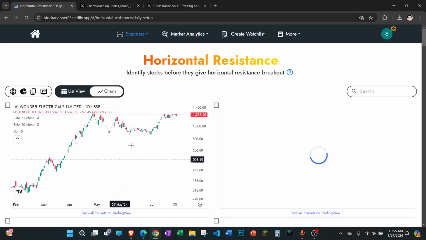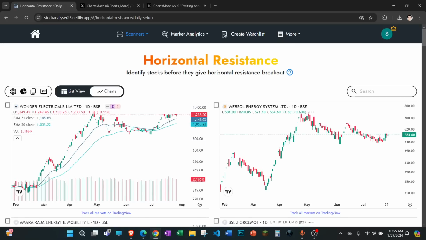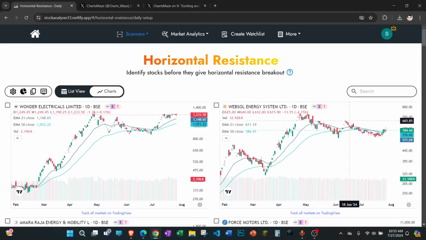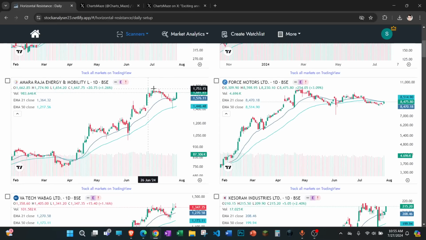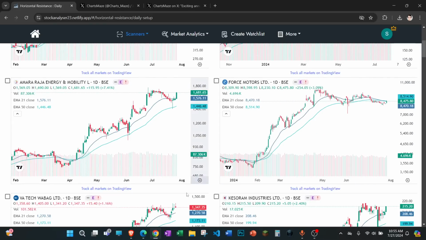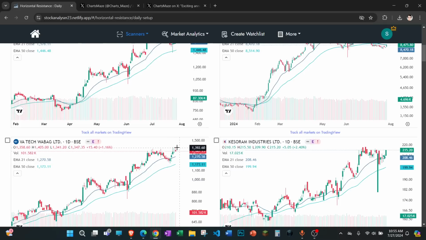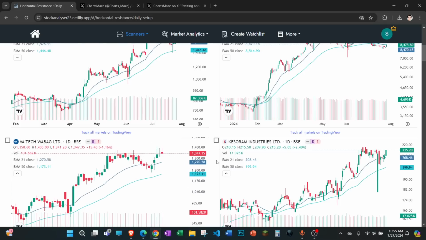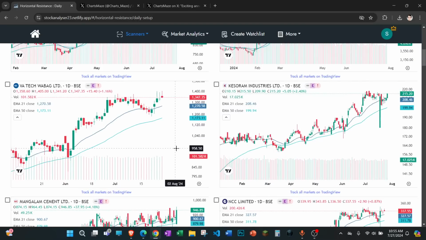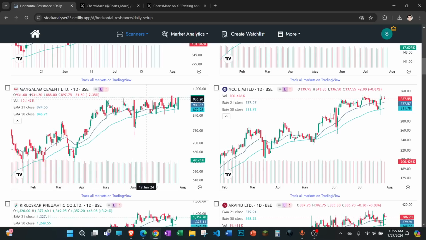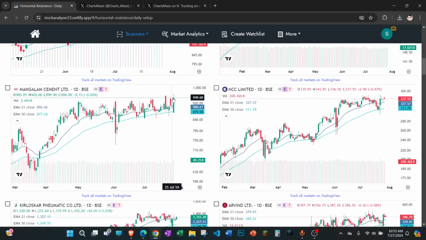So here I can simply get, see this one, Wonder Electrics, you see a very clear resistance here that we have. Web Sol, you can draw a trend line from here, or you have a simple resistance area that you have here. Amara Raja Batteries again approaching the previous high, again a simple horizontal setup. Wabag Tech again, there's some bit of supply coming in here, but you can clearly see that it is a kind of a horizontal setup. Kesaram Industries, then you have Mangalam Cement again consolidating for a very long time.